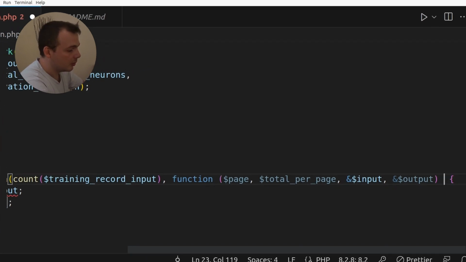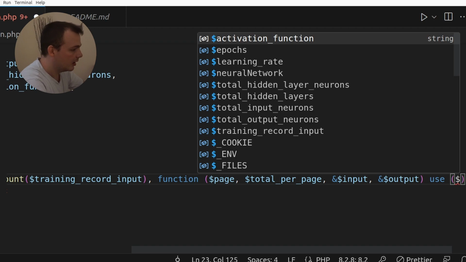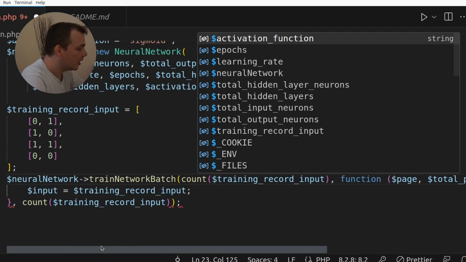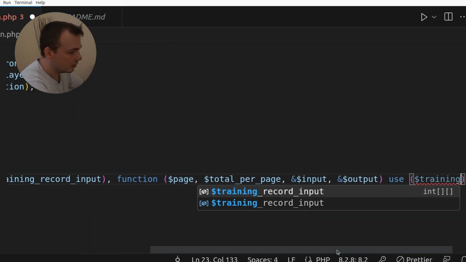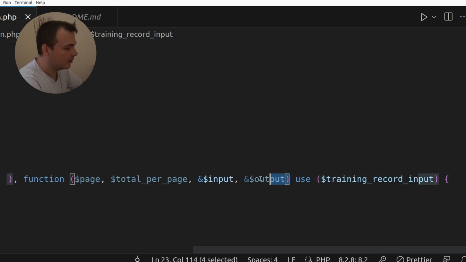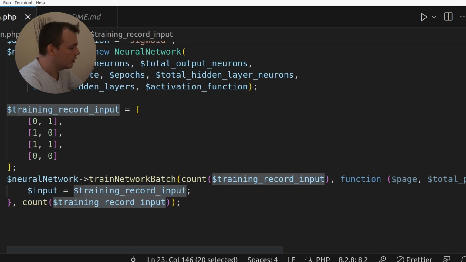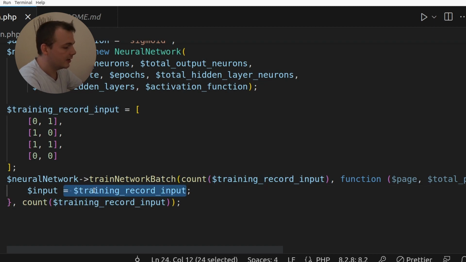So what you want to do is say use, and then we're going to say training record input. And then by doing that in this little function that we've made, it will pass this data to the function, so we're able to access it. If you don't do that, you won't be able to access the variable because you can't access variables outside of the Lambda function, essentially, right?